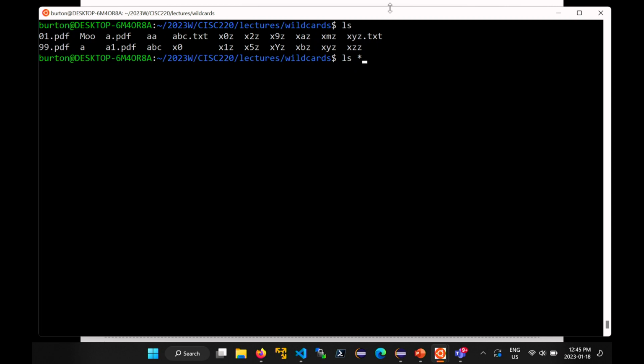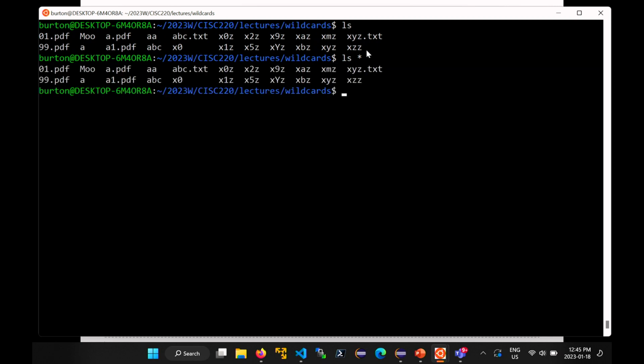So star will match 01.pdf, because that's any sequence of characters, right? It matches 99.pdf, because that's any sequence of characters, right? And it matches xzz, and everything else that's there. So if I type ls star, I get the exact same output.